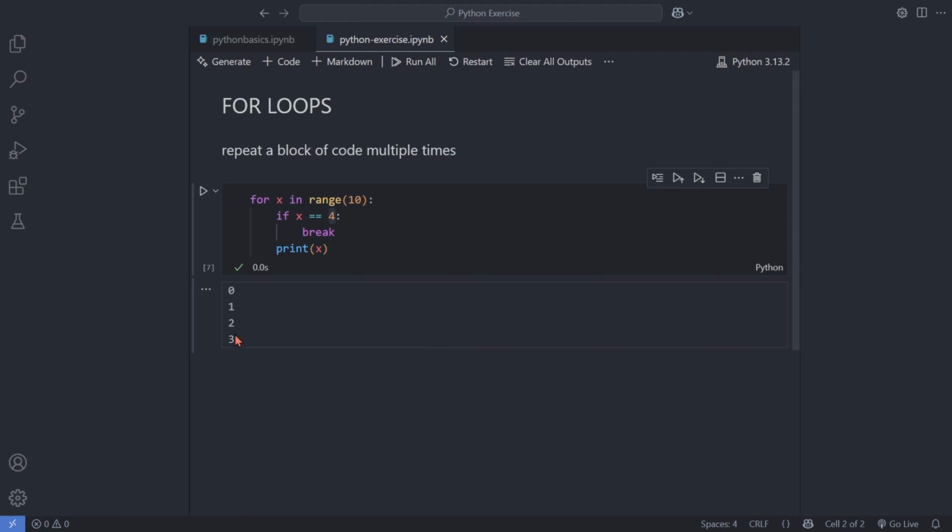Now if you want to skip number 3, write here x equal 3, and then instead of break, write continue. Run the code, the loop will print from 0 to 9, except number 3.